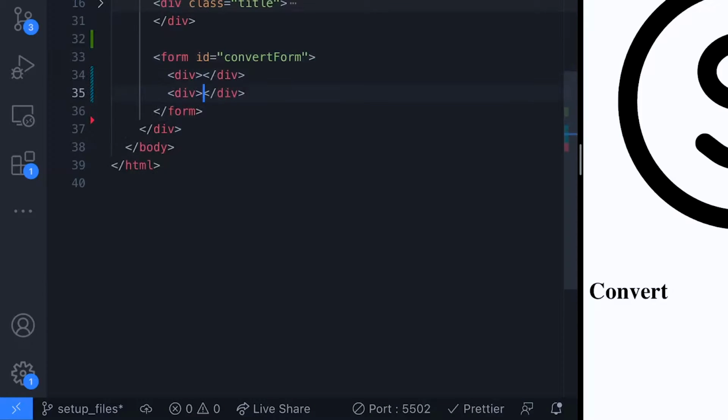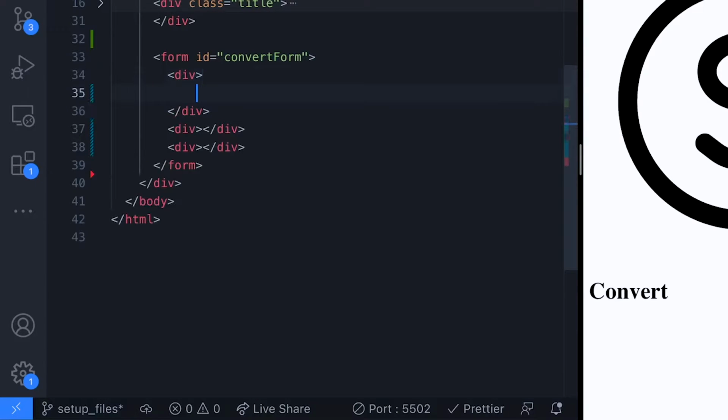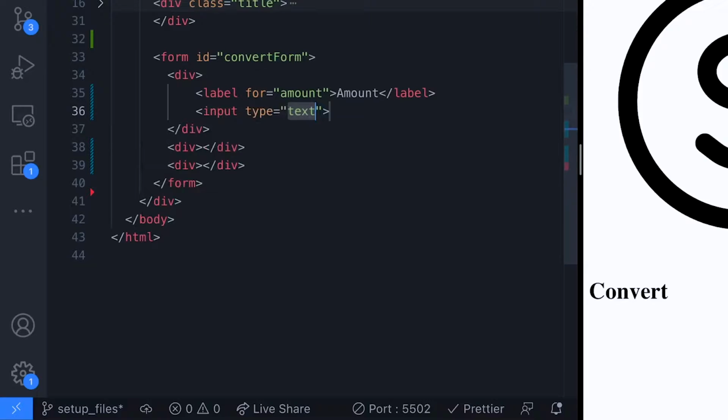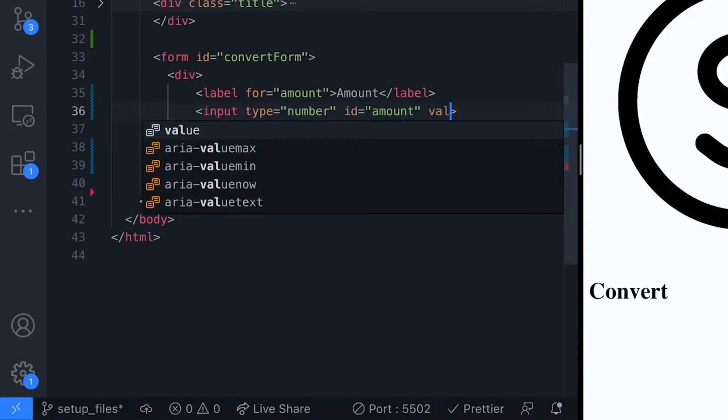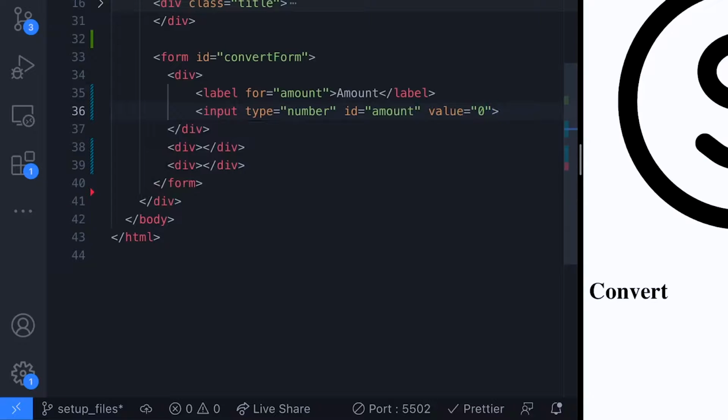So I'm going to add 3 divs inside of here, and inside each div there'll be a label, and we're going to create first of all a label for the amount input, and we'll create an input here, and I'll actually set the type as number. There are a few good reasons why you shouldn't do this, but for our tutorial it'll just make things easier to ensure that the user can't type in any text into this HTML input box. So the ID for that is amount, and we'll just set an initial value of 0 just so it's filled in when the form loads.